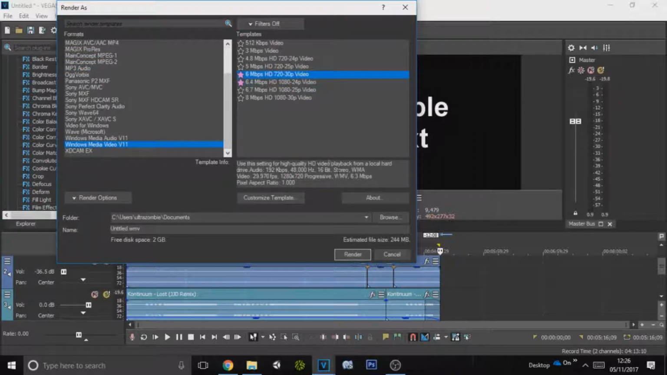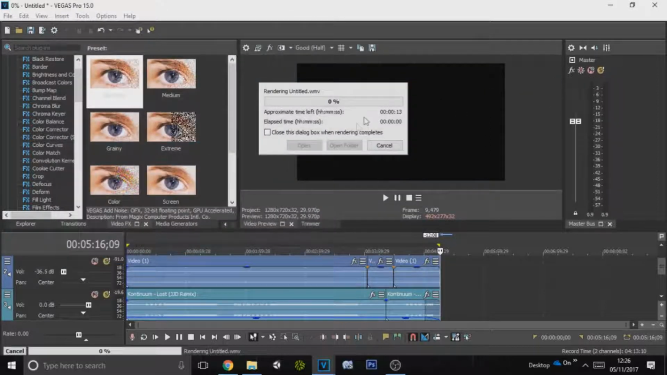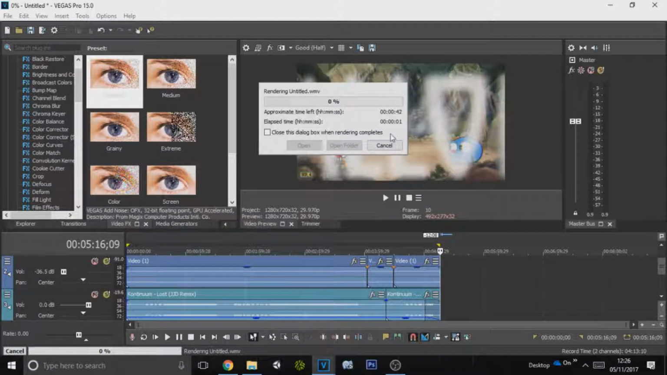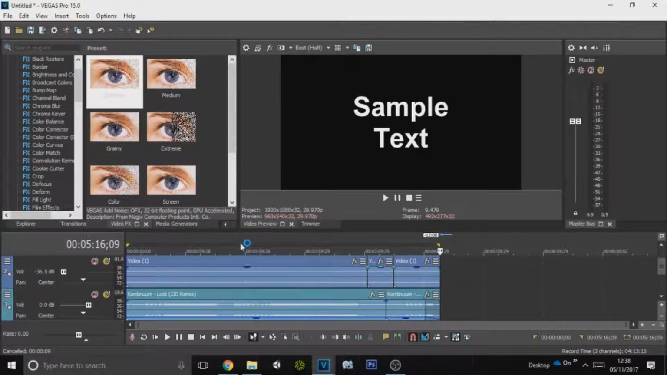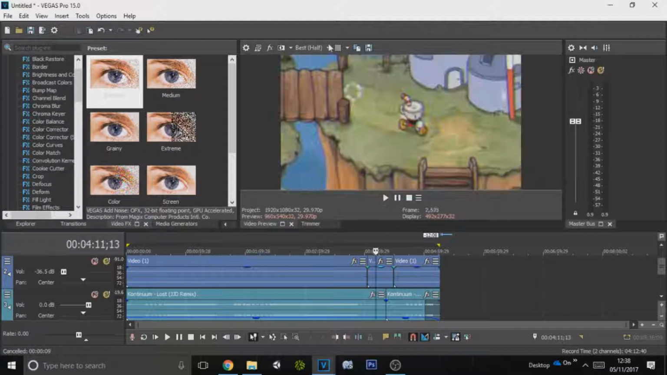Press render. You can name it whatever you want there, and here we go. Our little render box will come up. Depending on how long it is, it'll take a while to render, maybe an hour or two. But it comes out in HD or 1080p quality. It should just be in your documents if you haven't saved it anywhere. It's really simple to understand once you've done it.